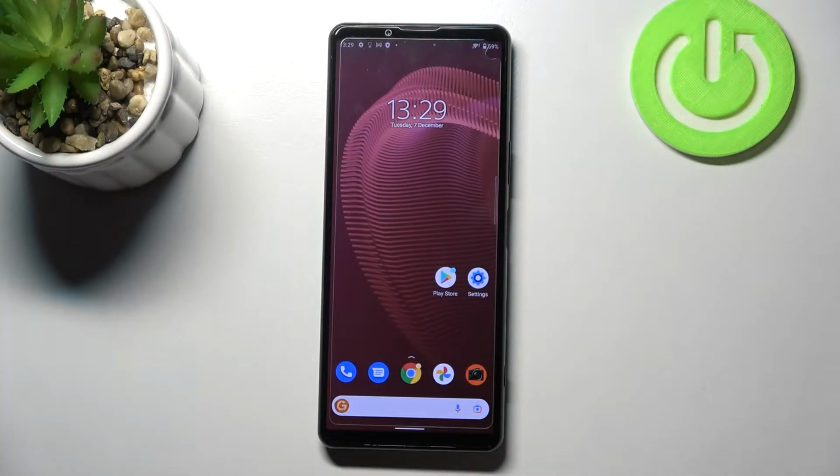Hi everyone, in front of me I've got SONY Xperia 5 Mark III, and let me share with you how to add a photo to a contact in this device.